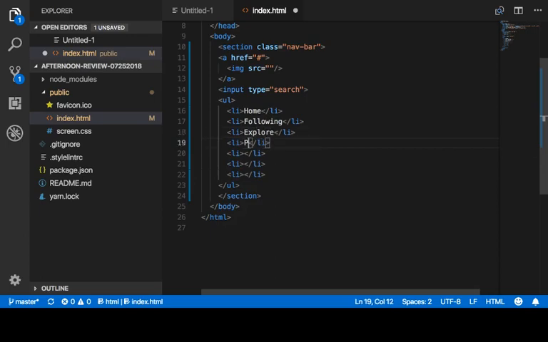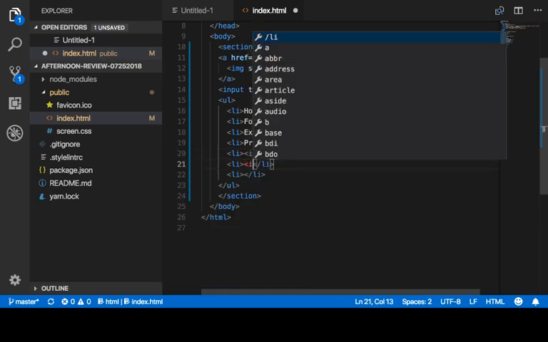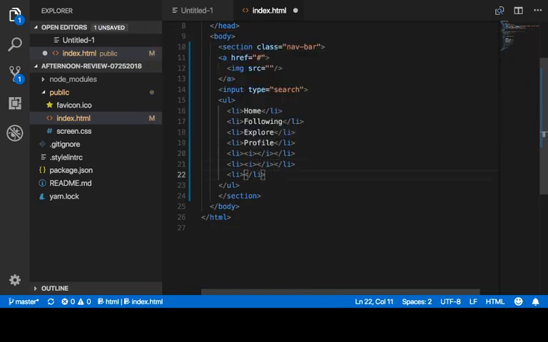Profile. I think it's just like a picture with your profile name on it. Okay, some sort of icon. We'll fill that in later. Messages. It's like a notification. And then that's just a notification. Messages, notifications, and settings.